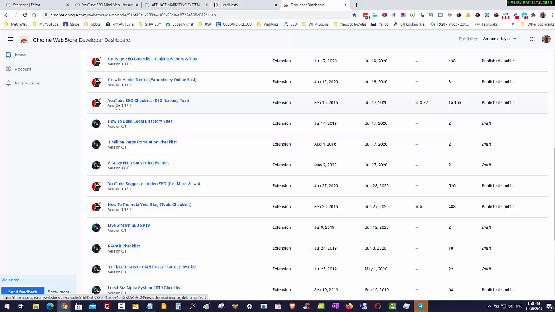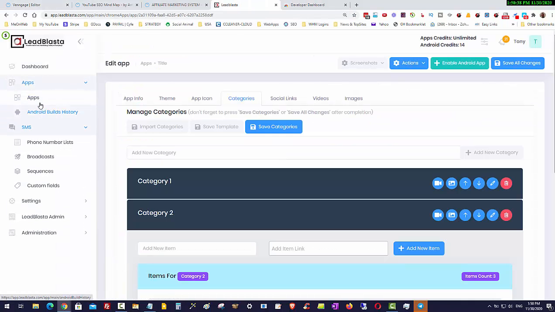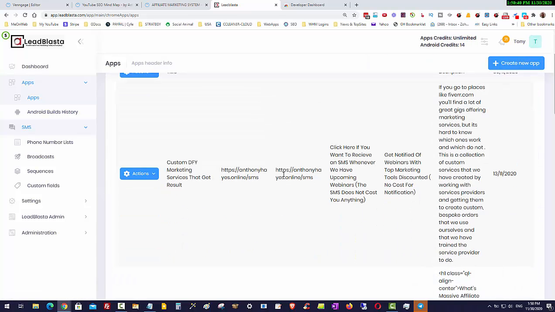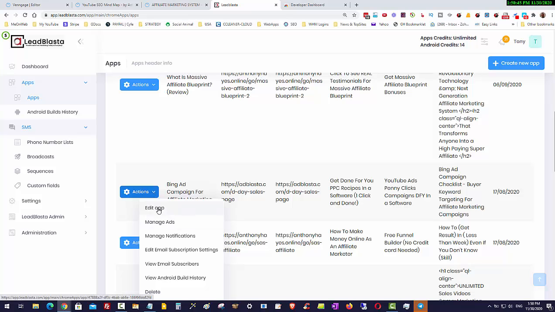This builds between 50 and 100 people every single day on autopilot. I don't have to do another thing. All I do with this is maintain the checklist. And the good thing about maintaining the checklist is that we can come into our apps. I'll come into one of these, and I can click on edit the app.